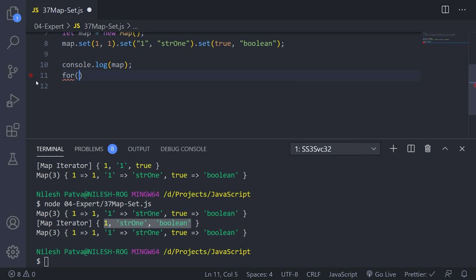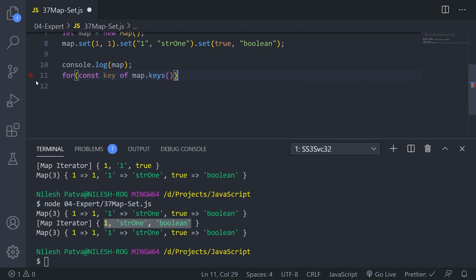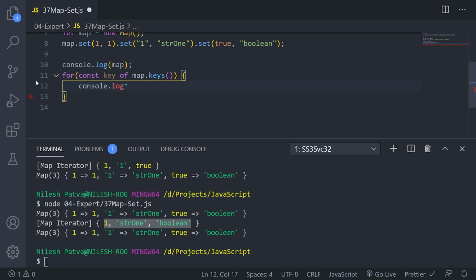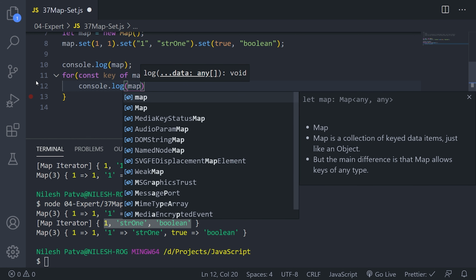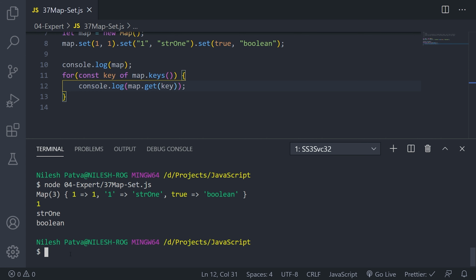A for loop, and how can we iterate over each. Okay, so key of, I can write something like this, map dot keys. That way I have access to each key, and I want to console log each value, right? So if I want to console log, I can use the get method, and I have to pass the key. So it will get the value for the key. Let me just run this, and first I'll clear this out. If I run this, you can see the string, boolean, all these values have been printed.